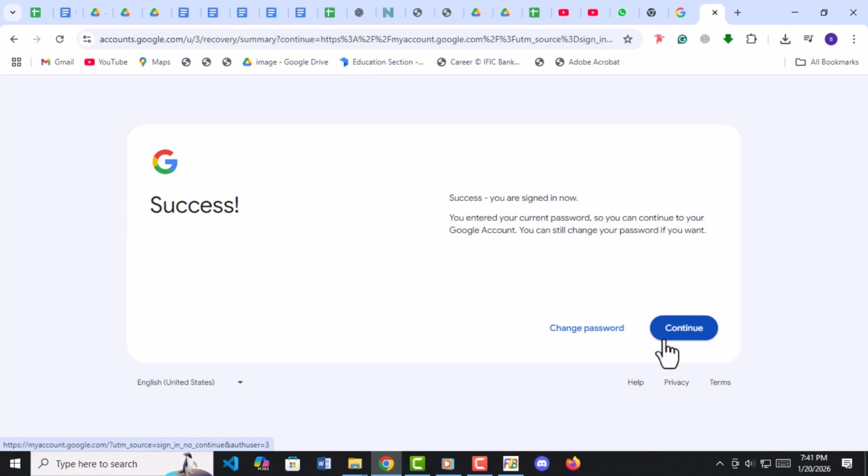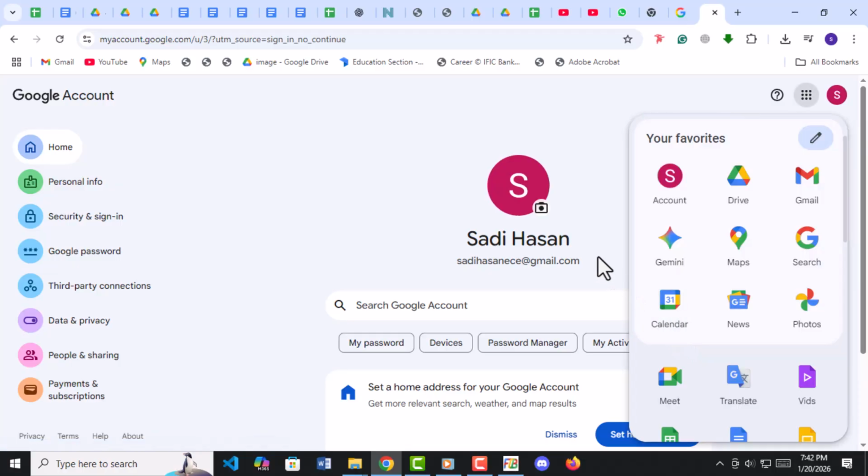Step 6. Once verification is successful, click Continue to Gmail to access your account. This confirms that your account has been recovered and secured again.